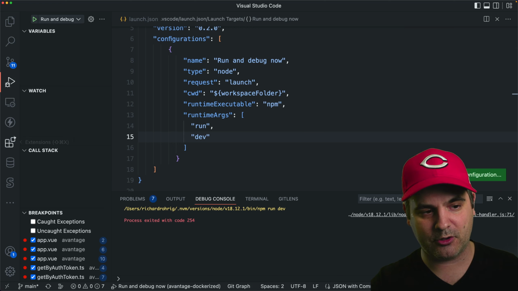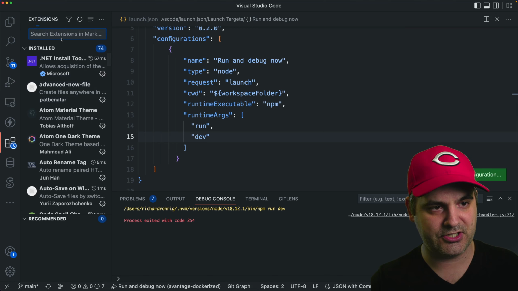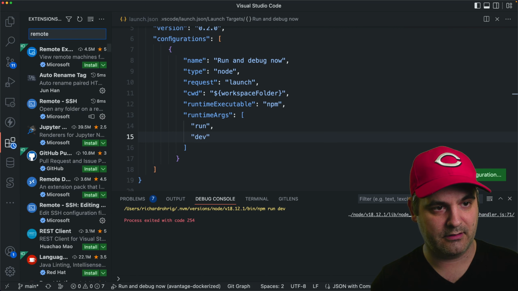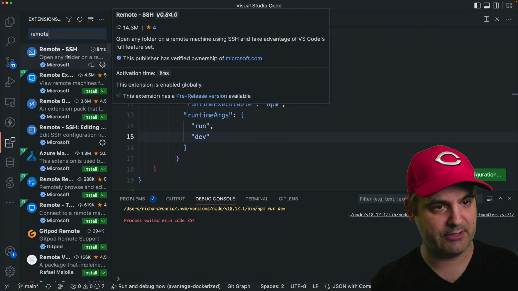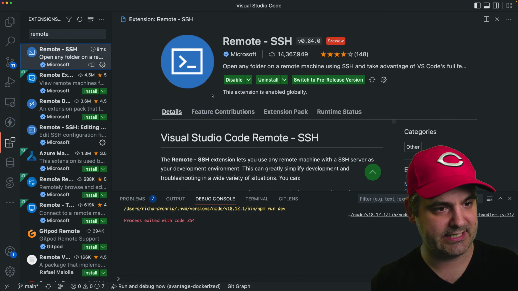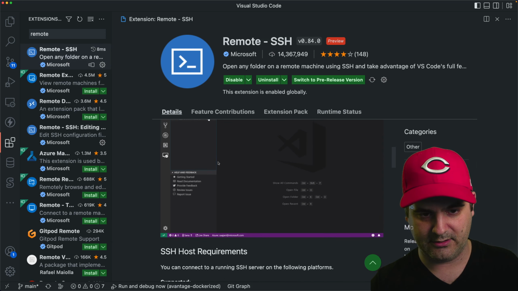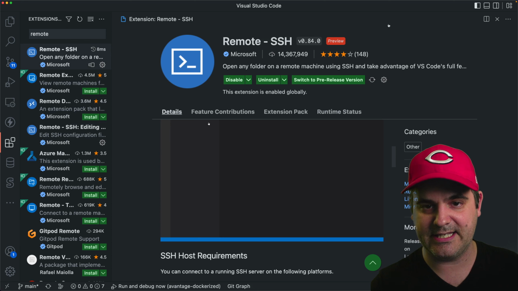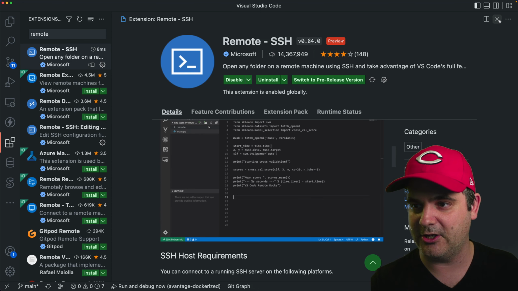So if you haven't already downloaded this extension, there's a Remote Explorer extension. I use it all the time for SSHing into servers. This one right here, Remote SSH. I believe that is the one that I am running. Let's see what it looks like. Yes, that's it. So we can see the icons are the same. So this is what is running, 14 million downloads from Microsoft, looking good.